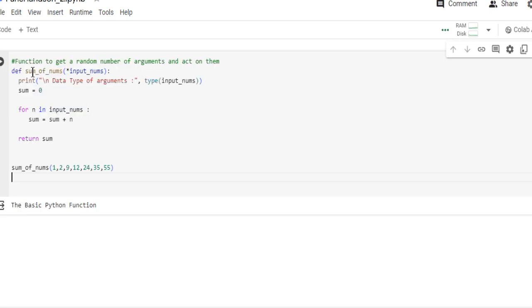Okay, so we define a function sum of nums which has input as star input underscore num. So the star here means a random number of arguments. It could be 1, 2, 3, and going up to any number. So there is no limit as such. Maybe something that could hit the memory, that could be a limit, but I need to check on that. Maybe I will check and let you know.